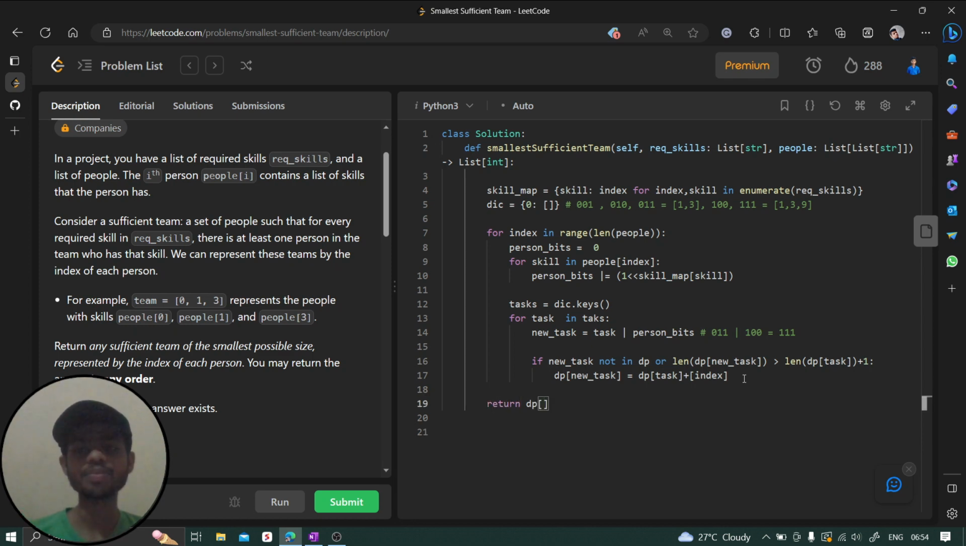Now we need to return what? We need to return that particular key, 1 1 1, right? So it's going to be 1 multiplied with 2 raised to the power of the total length of skills, so we can say length of required skills. And after that you have to subtract 1.